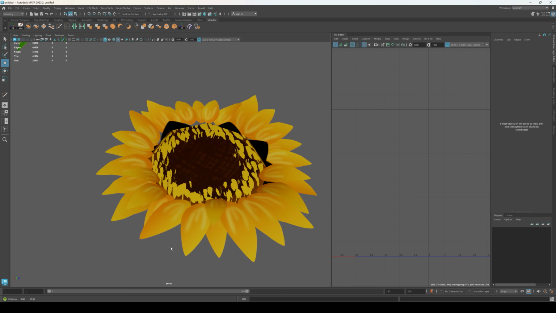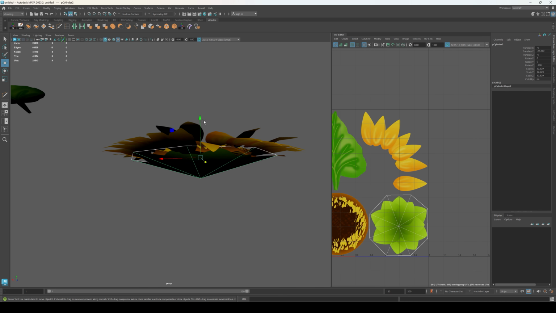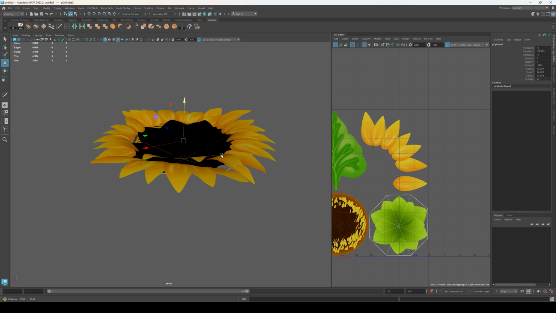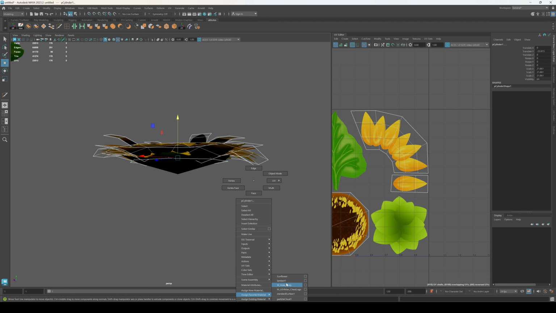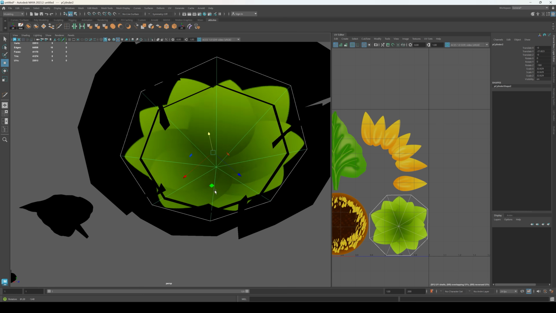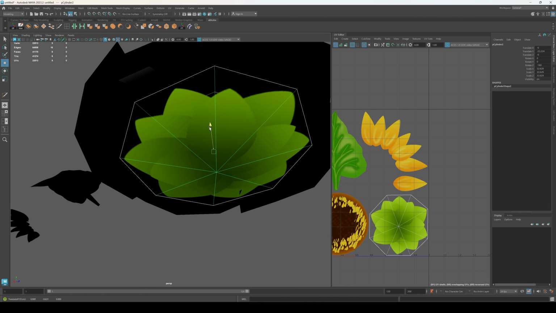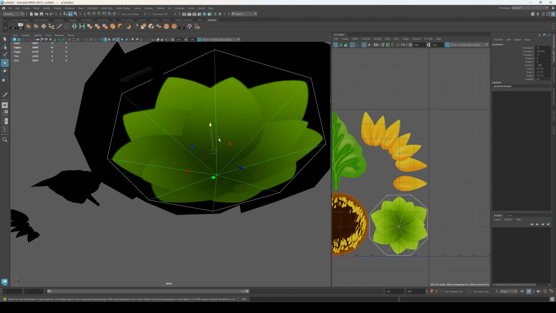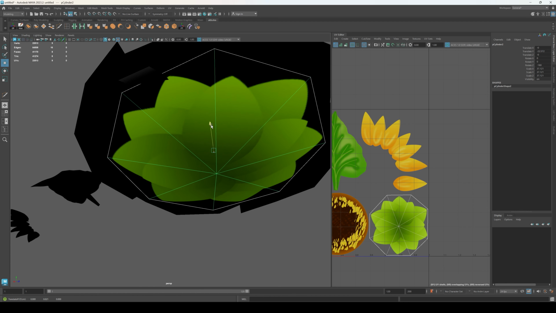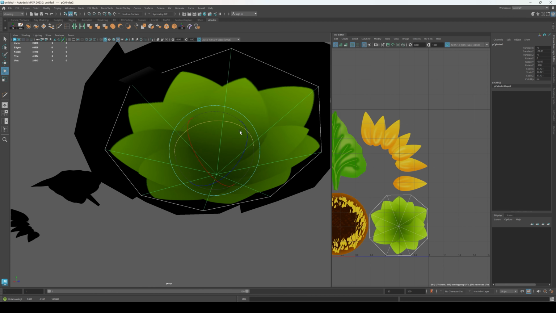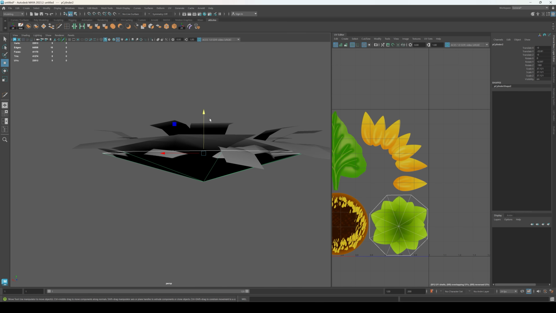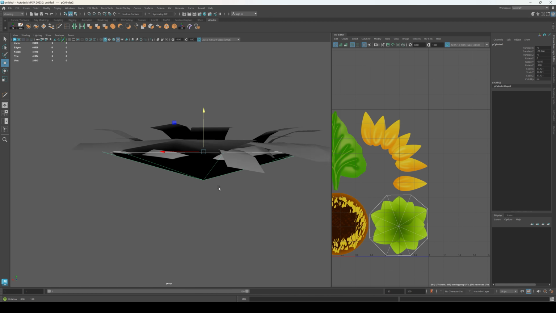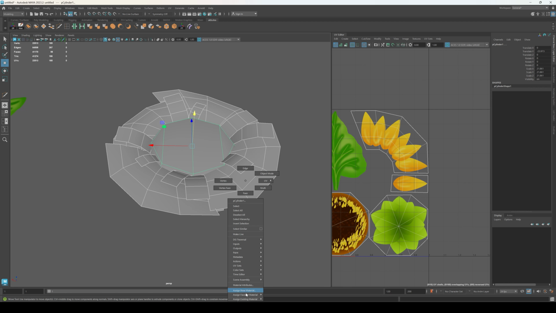Like this. And now we can take this part and make it higher. Let's select all of this and return it to the Lambert material. And now we have better visibility with this part. We can make it bigger. Make it a bit closer. Okay. Let's return the sunflower material.